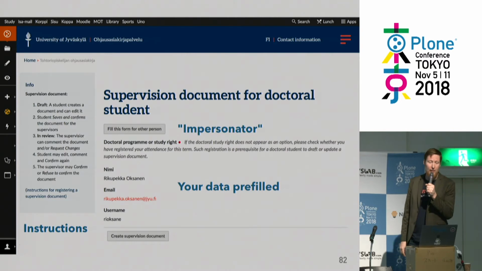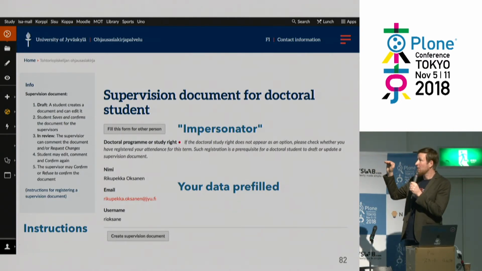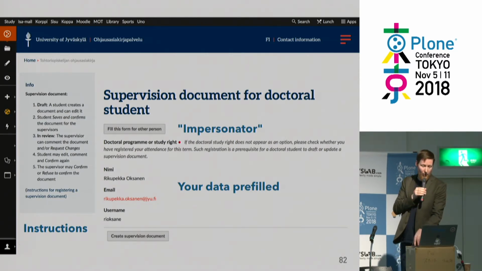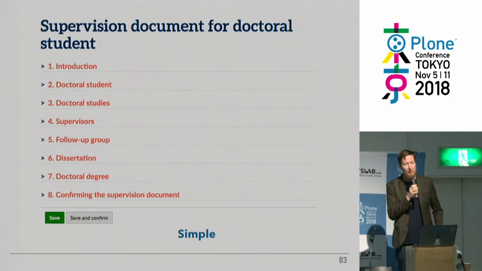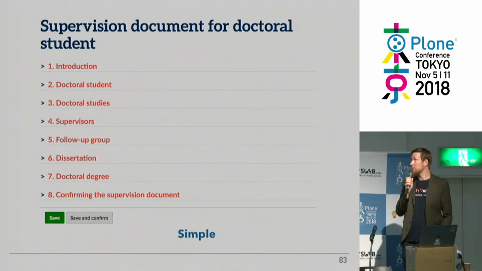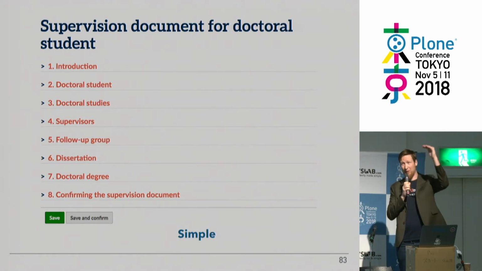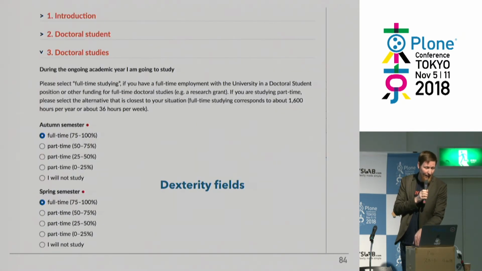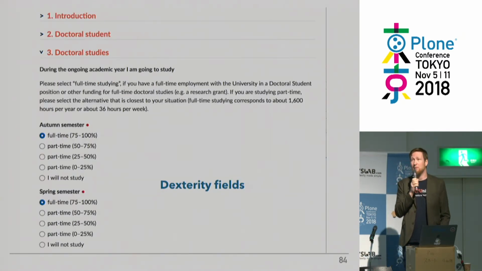When you start creating the document, there will be some pre-filled data: your name, your email, your department, and if you have a study right for a certain subject, that will be shown there also. In this case, as an admin, I could log in as another user to see how it works. Okay, this is the main view when you first create that document. There are some open-close JavaScript stuff there to make it simple. And then when you open one of those tabs, there are just Dexterity fields, some text, and it's just filling a form.